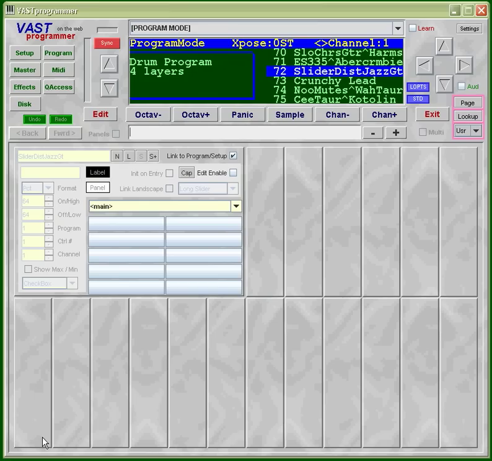So let's just get started. I'm going to skip all the installation and so forth right now, just so we can get into it to give you a flavor of what's going on. You can see on the screen right now, I've started V.A.S.T. Programmer, and it's running and talking to my K2600 rack unit.